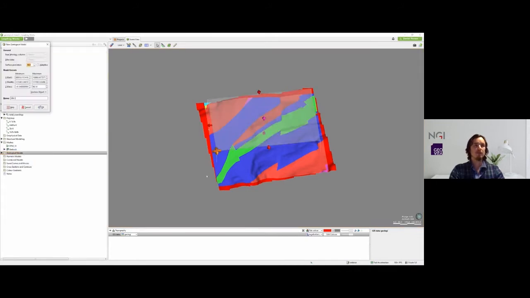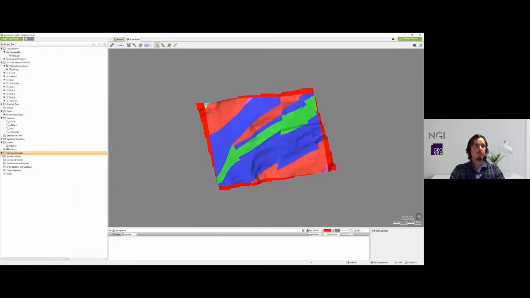So let's create the model. We'll call it the new geological model. And then choose the surface resolution. Let's take 10 meters and use adaptive. I already created this model, so I will hit cancel, but you should hit OK. I did this to save some time. And here you have the model.